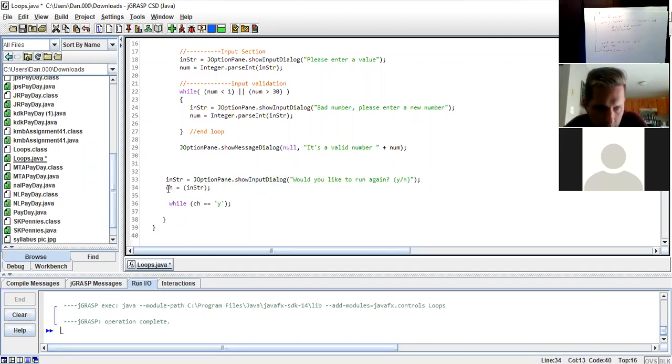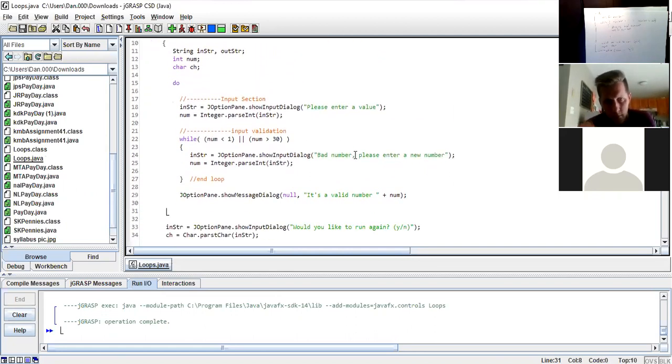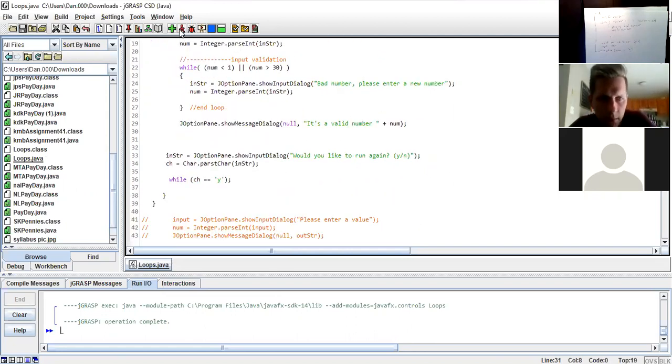what was it for character? Does anybody know? Was it the whole word character? Was it char? Char dot parse char? I think I kind of like it. I'm going to save it just in case. And let's see if it runs.